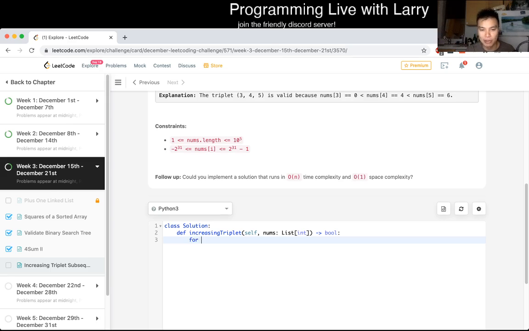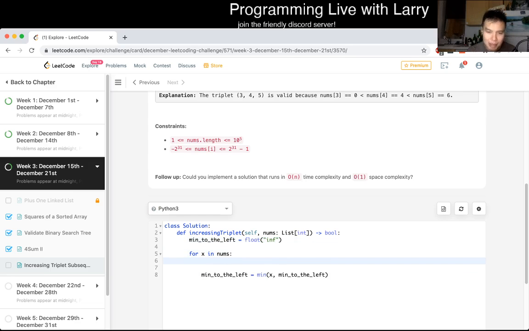You can have a for loop, so for x in nums, and then min to the left, say. My variable names are a little bit longer just for explanatory reasons. So as you go, min of x and then the current min, to the left, right? We have to start this off with some infinity. That's fine. And of course we only update that afterwards. Then max to the right is equal to some stuff, so we'll put that in later as well.